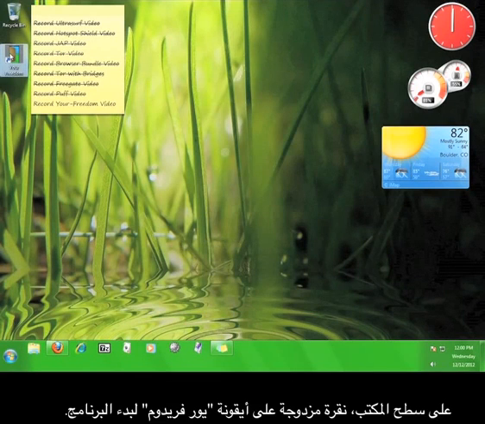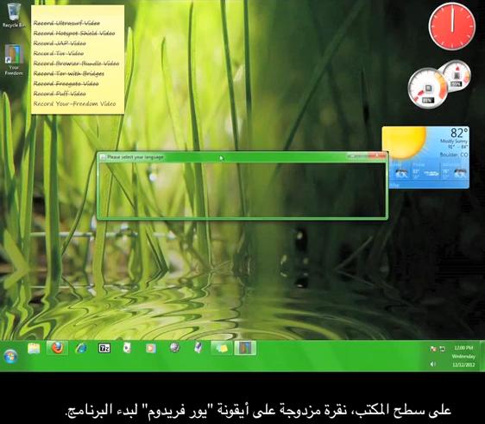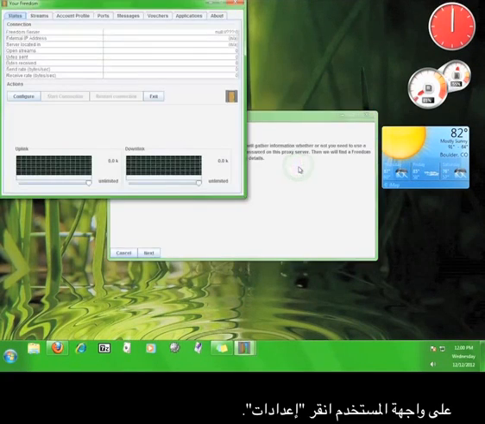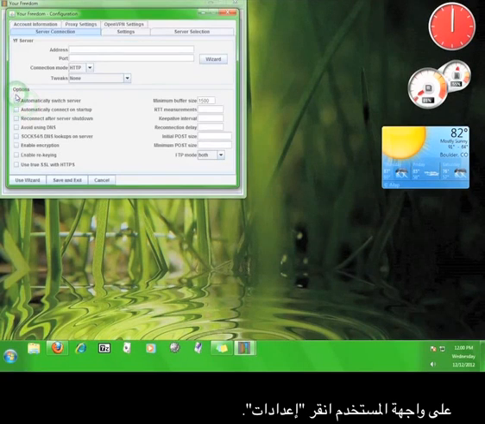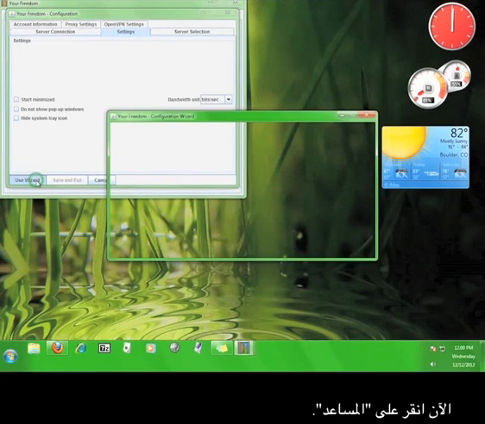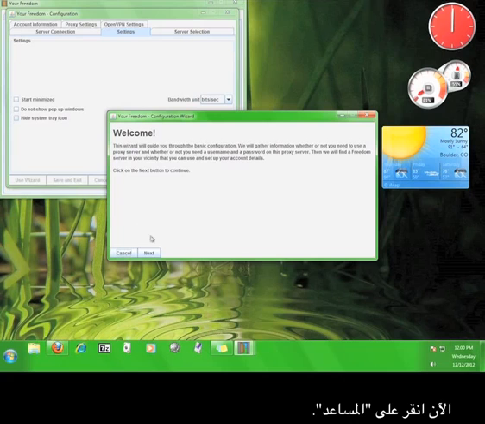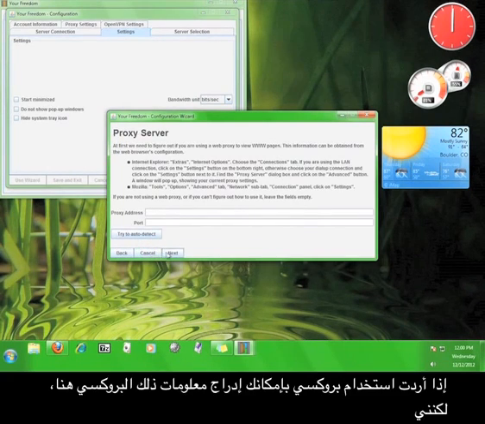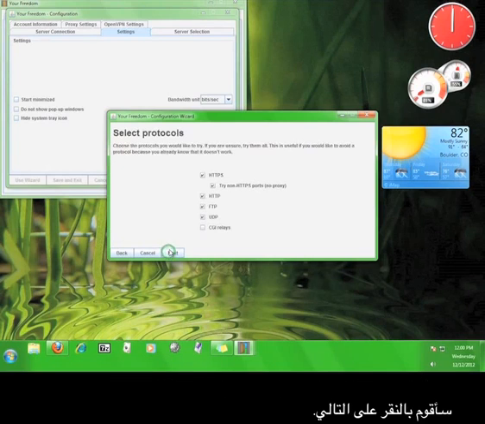On your desktop, double-click the Your Freedom icon to start the program. Now select your language. On the user interface, click Configure. Now click Use Wizard. Click Next. If you want to use a proxy, you can input the information for the proxy here, but I'm just going to click Next.